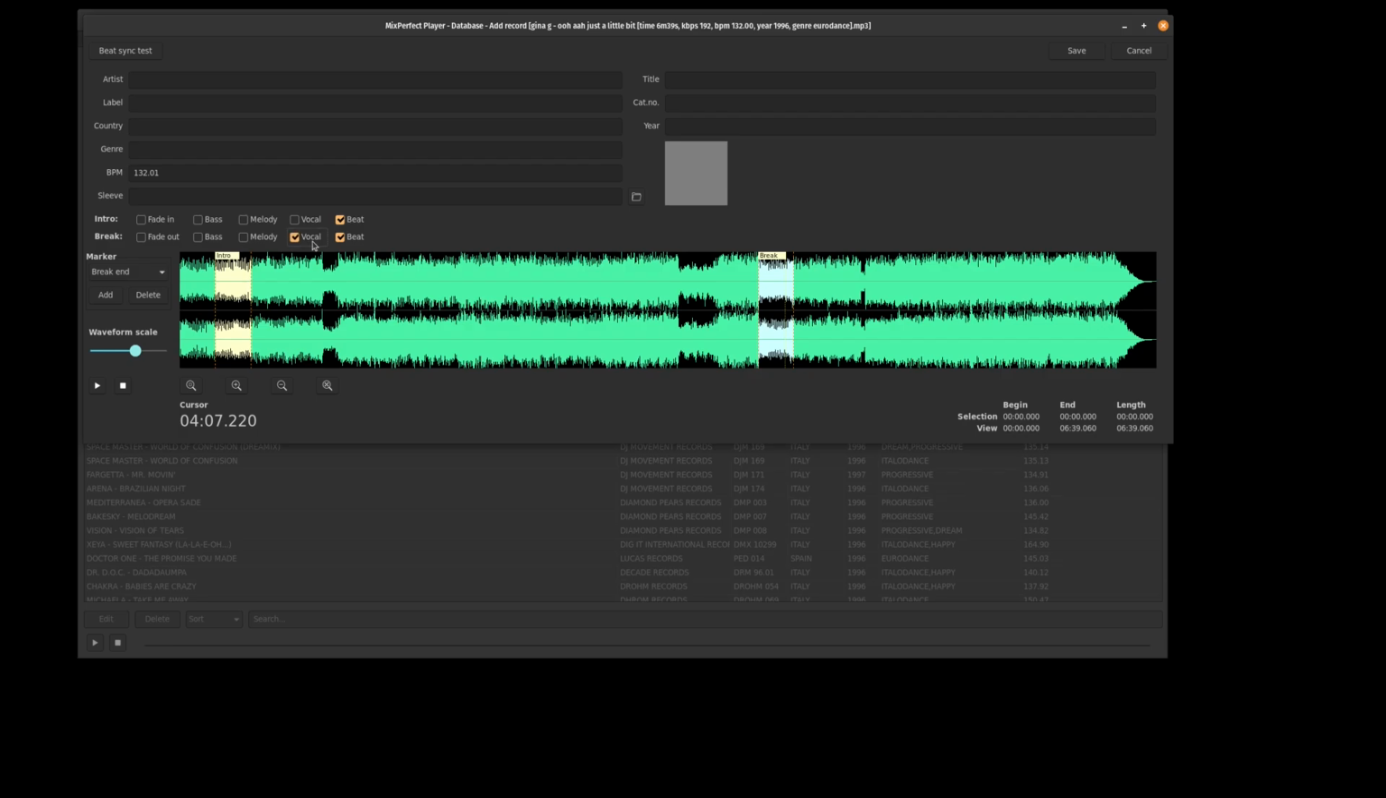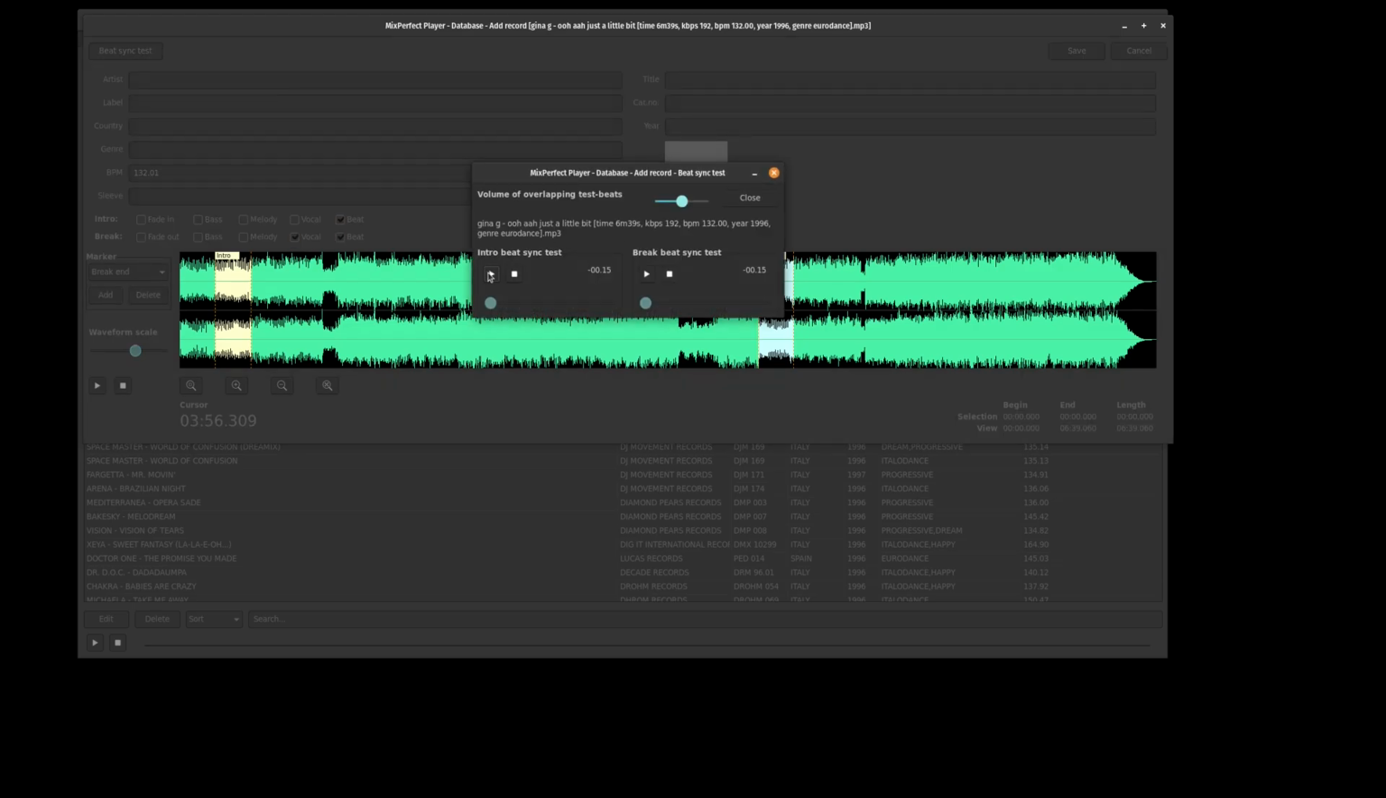Next, I'm going to check if I've placed the markers correctly. I do this by clicking on the Beat Sync Test button. In this window, I can listen to the intro and the break, but with an extra snare drum playing over it. This way I can hear if the drum is in sync with the beats. If so, then the markers are on the right spot. Sounds fine to me, so let's go on.